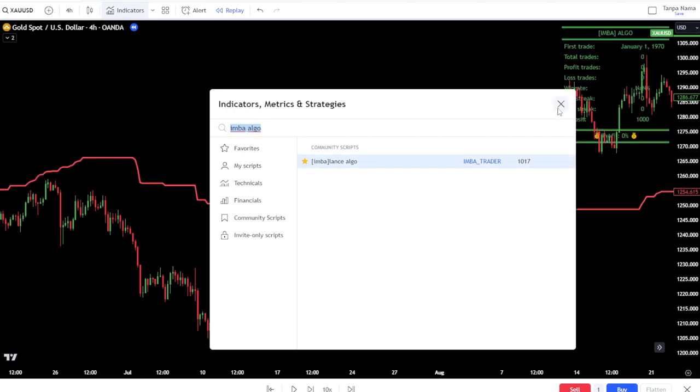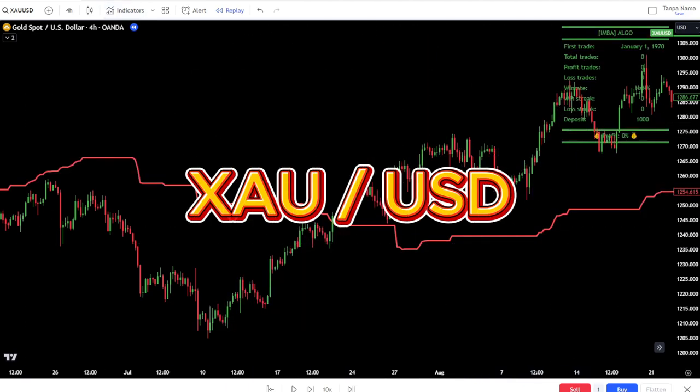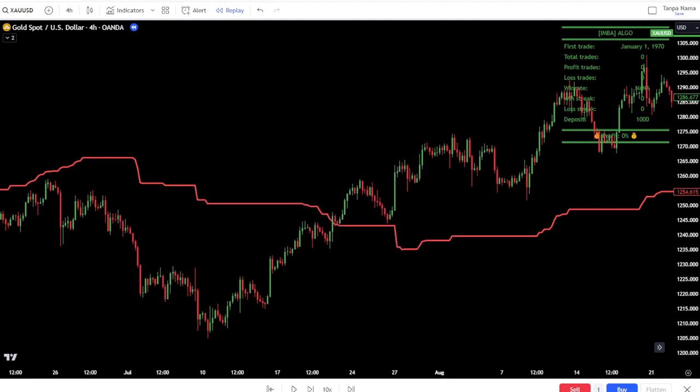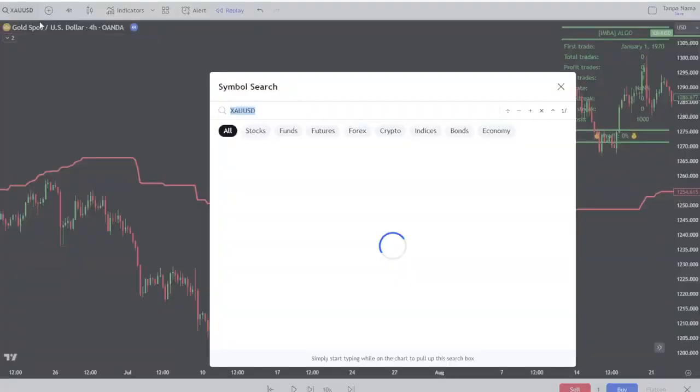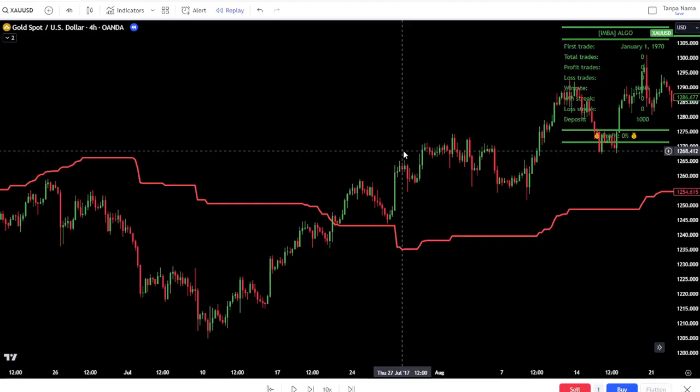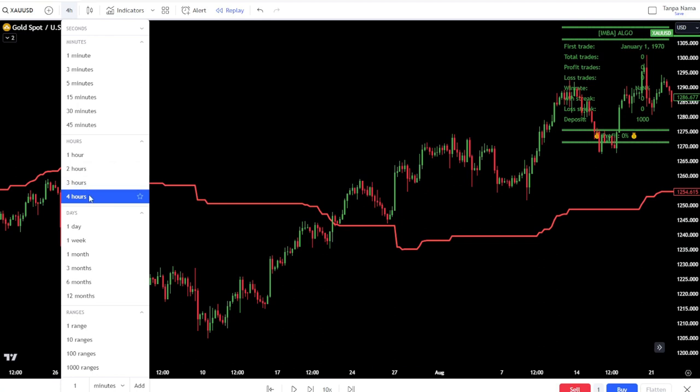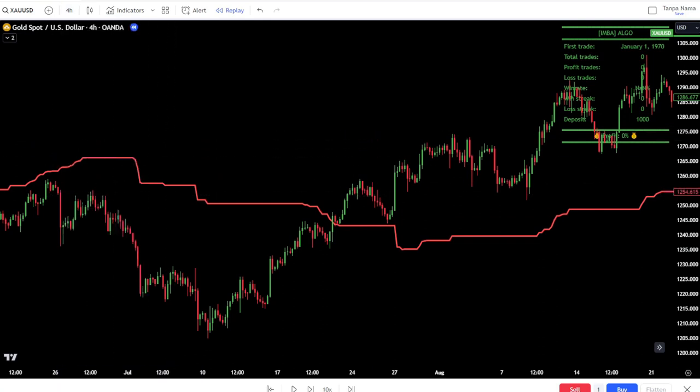For this backtesting session, we will take an example using the gold pair or XAU-USD pair. Now, let's synchronize our chart by going to the pair options and typing XAU-USD. Then, set the time frame to 4 hours. After that, let's discuss a bit about this indicator.